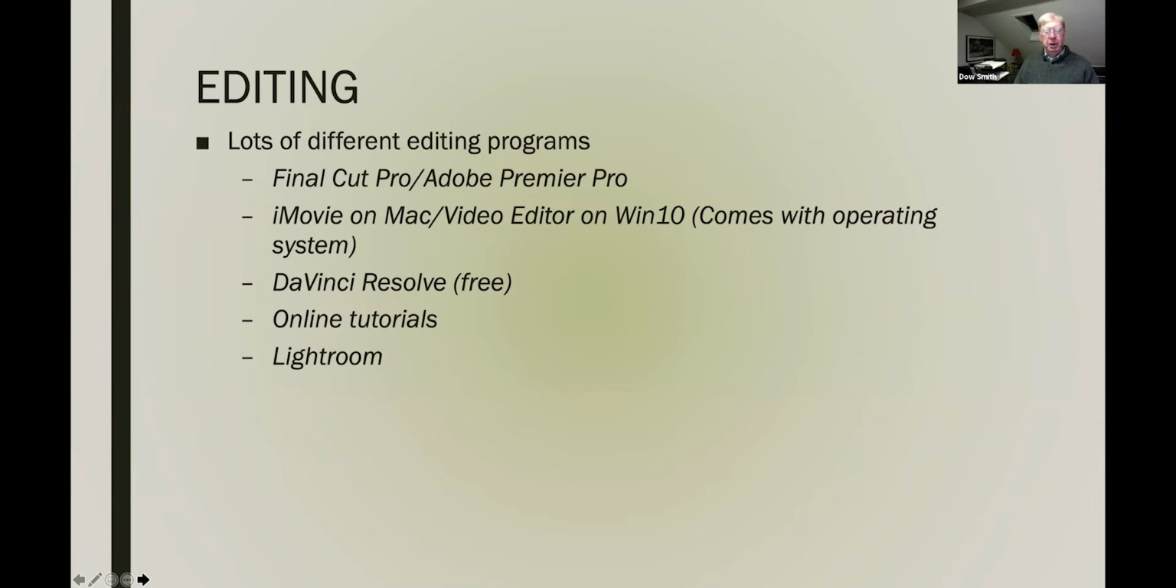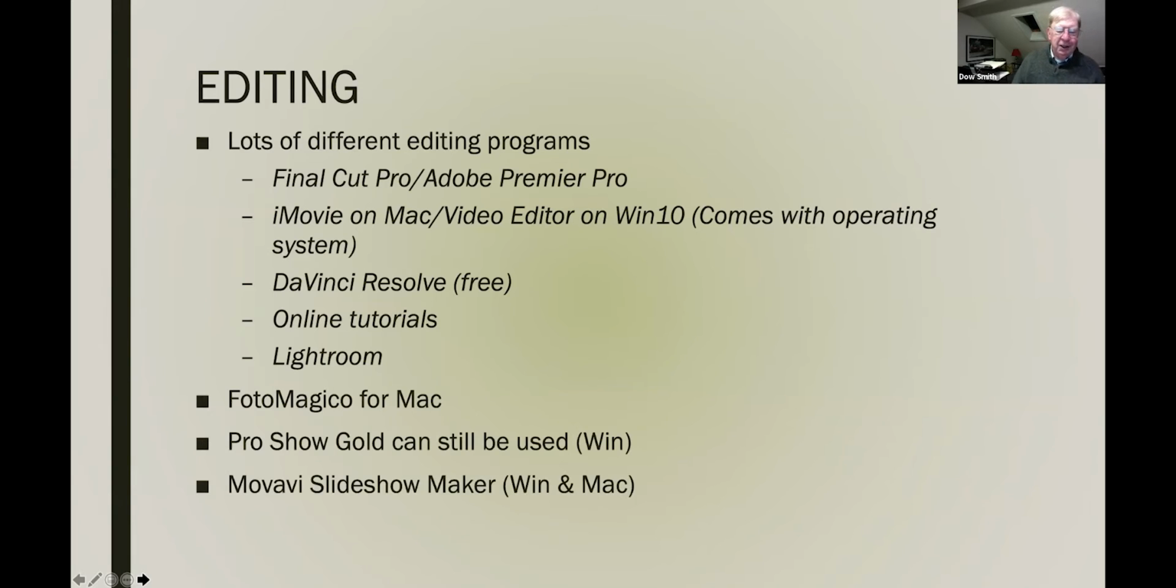And Lightroom, both on Windows and Macs, has a photo essay slideshow module, and it doesn't work real well. You can put music with it and you can do some things with it, but it's not ready for prime time, and I think it'll drive you nuts. So I would not use it, but it's there in case you want to do a slideshow.